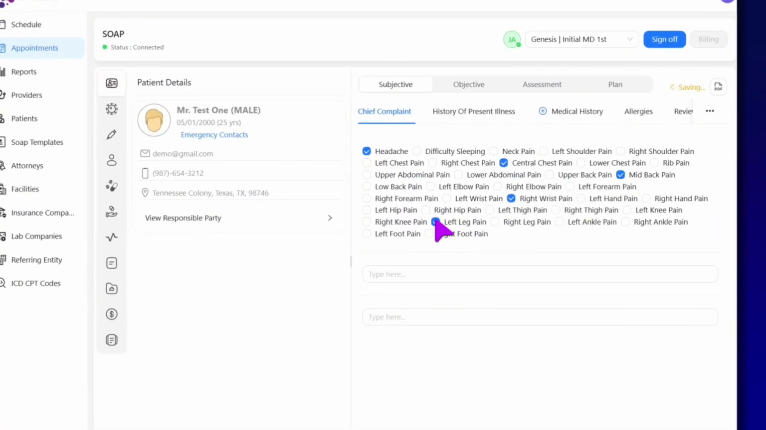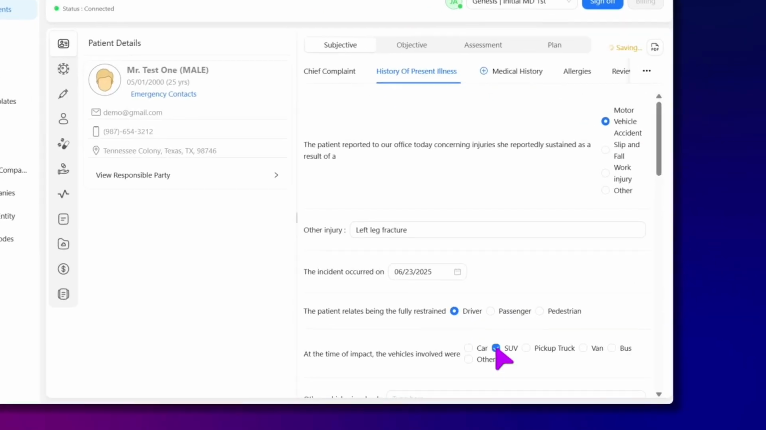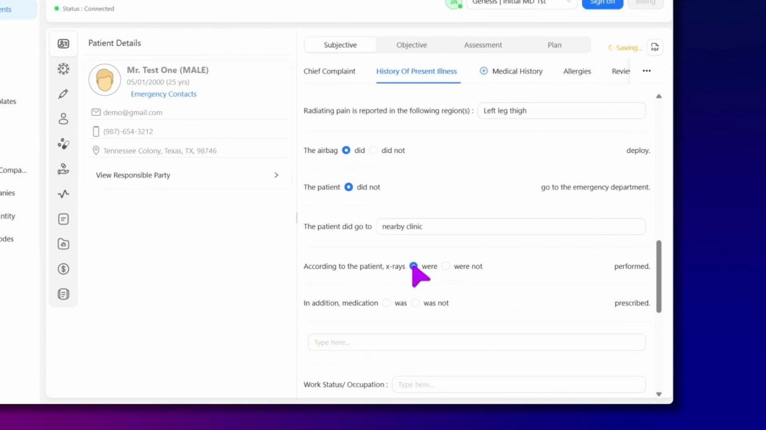The subjective section covers the patient's primary concerns and background, including the chief complaint, history of present illness, medical history, and more. You can easily tick the relevant pointers that apply to the case.